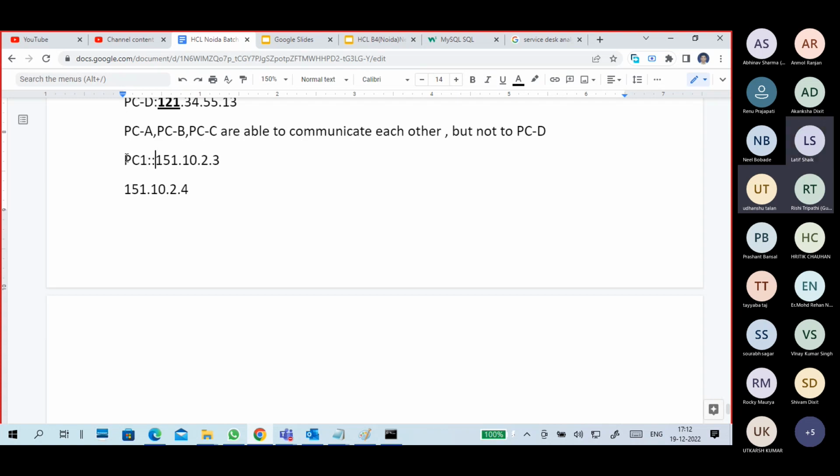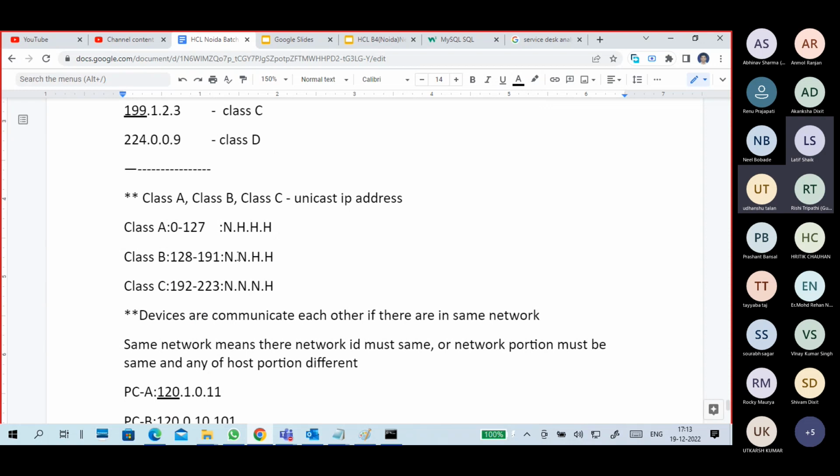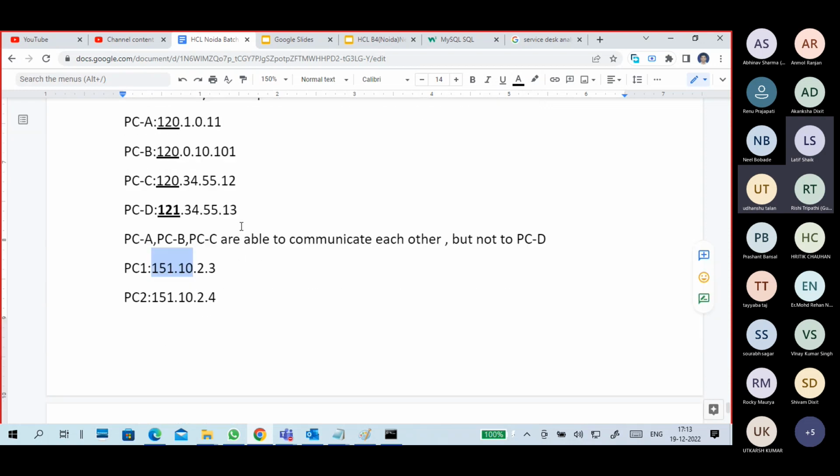PC1 and PC2, two PCs are configured. So what is the network portion? The first two portions are the network portion, the remaining is the host portion. So with this example, PC1 and PC2 can communicate with each other.